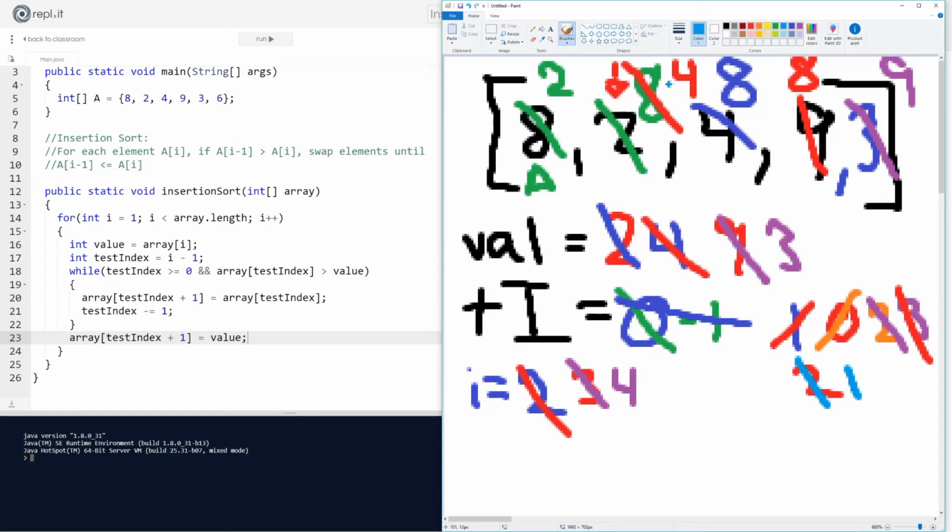Well, at 1 we have this 4. Is 4 greater than 3? Yes. So then this 8 becomes our 4 because we're just shifting it down the line. All right. And then this 1 becomes a 0. And we keep trying. Is 0 greater than or equal to 0? Yes. Is array of index 0, so that's this 2, greater than 3? No, 2 is not greater than 3, so no more swaps happen.